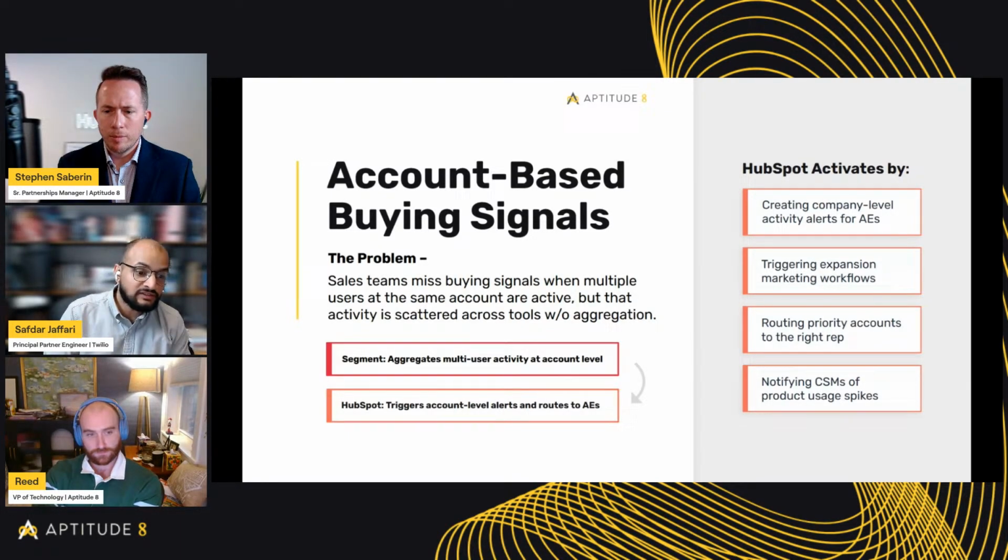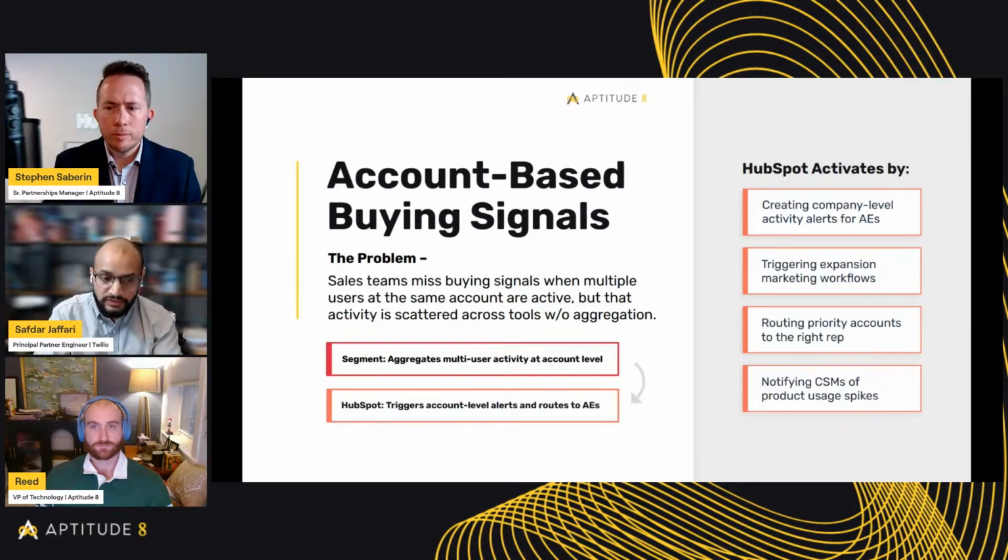The problem is that most sales teams can't see that, because that activity is scattered across the different tools within the product itself, sometimes in the warehouse. But because Segment is capturing that user level intent, wherever that account level definition lives, whether in your warehouse or in Segment itself, we're able to roll these signals up to that account level.